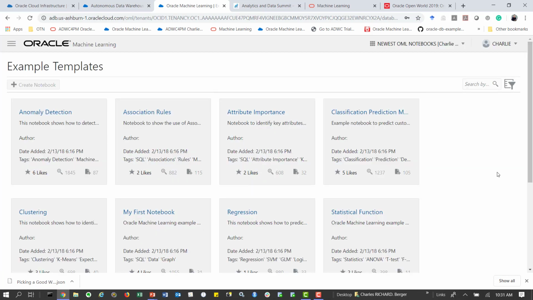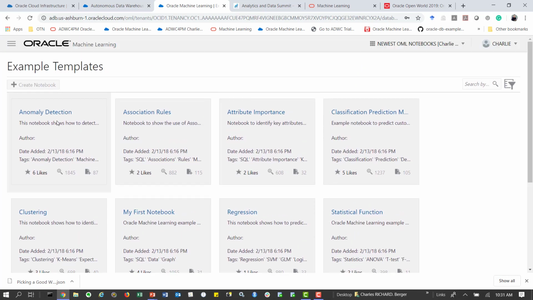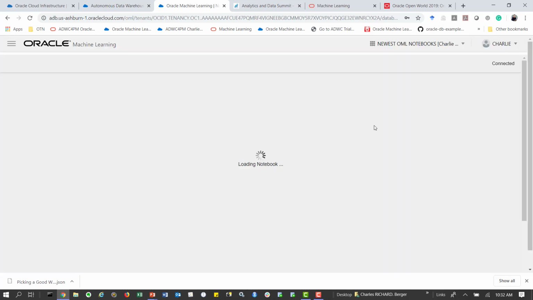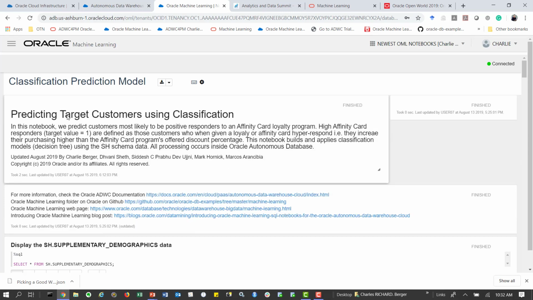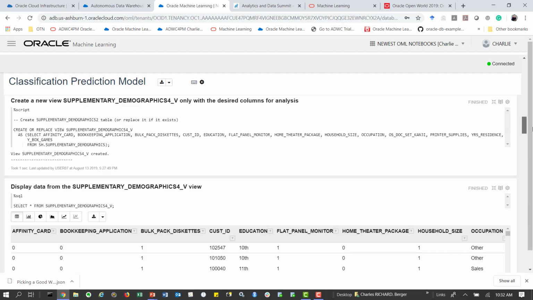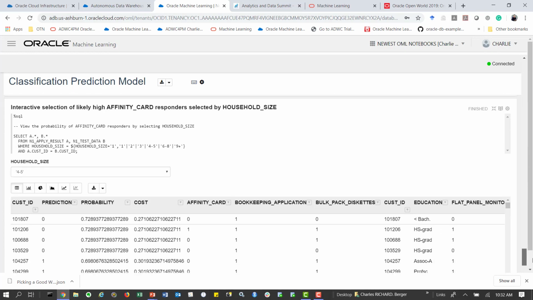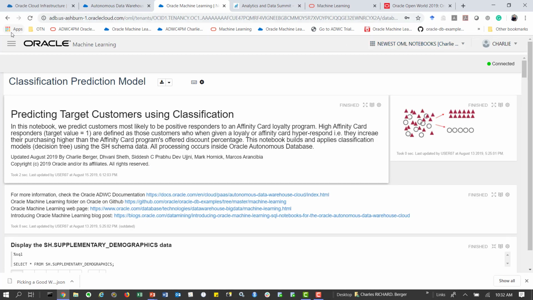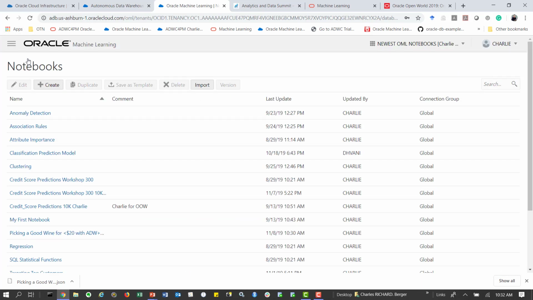And we at Oracle have created a number of different notebooks here already for you. If you want to do something like a classification, we have an example notebook, and I've used bits and pieces of it to do the wine reviews notebook. In this notebook, we predict customers that are most likely to be positive responders to an affinity card loyalty program. As you go through here, you see what we're doing, and we're going to do something a little bit similar in our wine predictions notebook. That's an example for you, and there are different ones for doing associations, classifications, and so on.